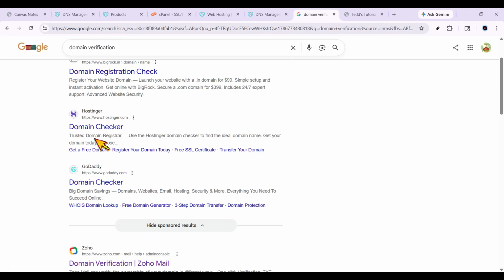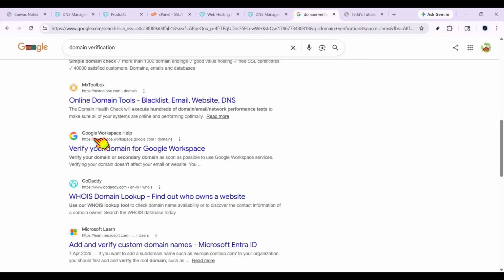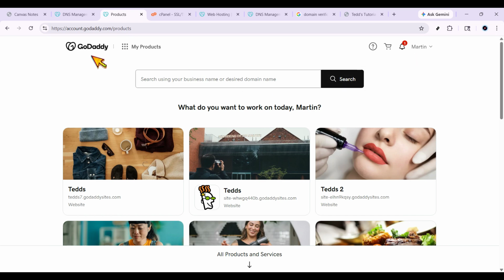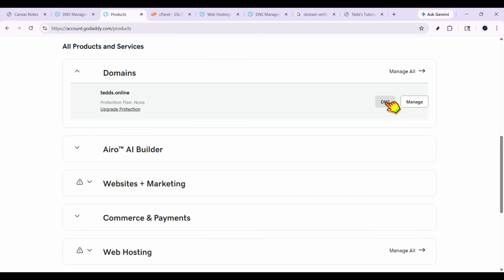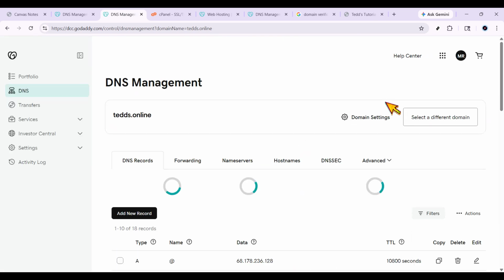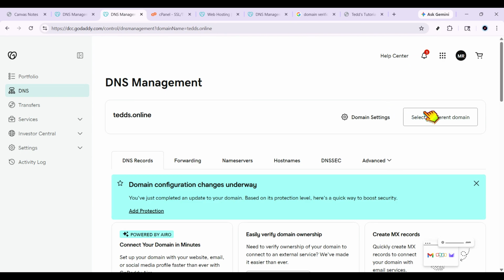Once you have copied the verification text, open a new tab and log in to your GoDaddy account. After you sign in, go to your My Products area. This is where all of your domains are listed. Scroll down until you find the domain you want to verify. Next to that domain, click on DNS or Manage DNS. This will open the DNS management page for that specific domain, which is where you'll add the TXT record.